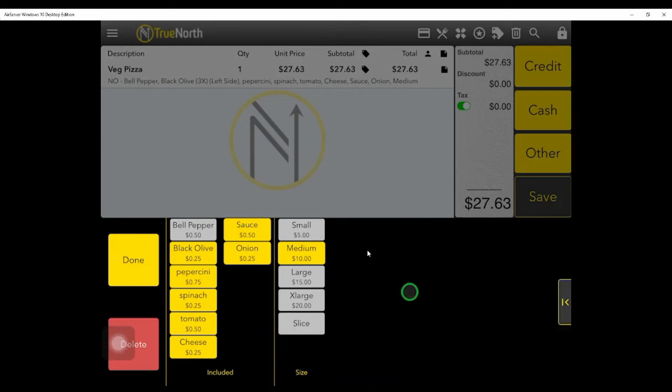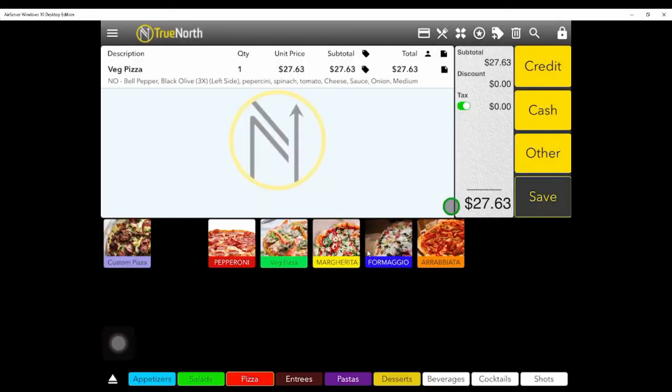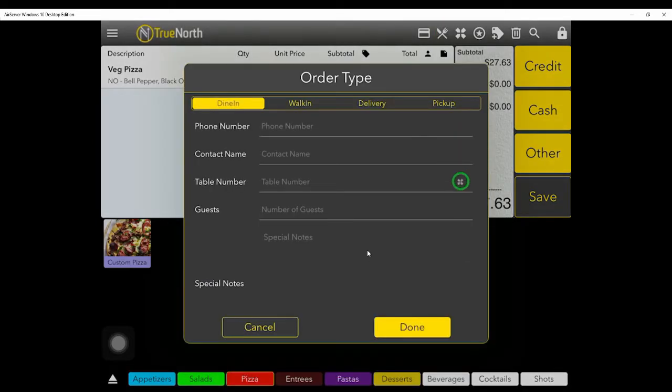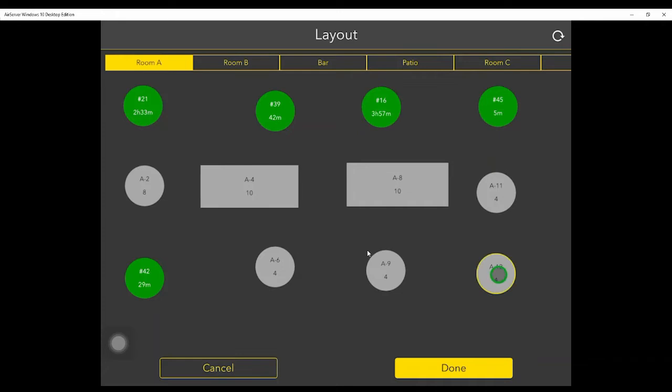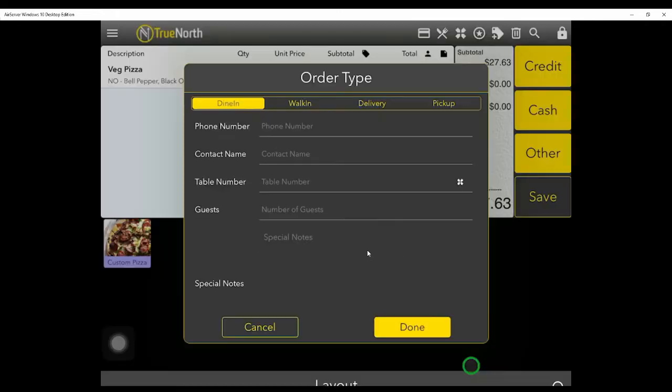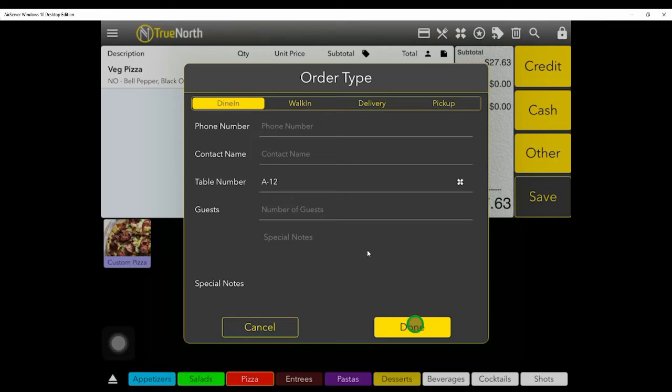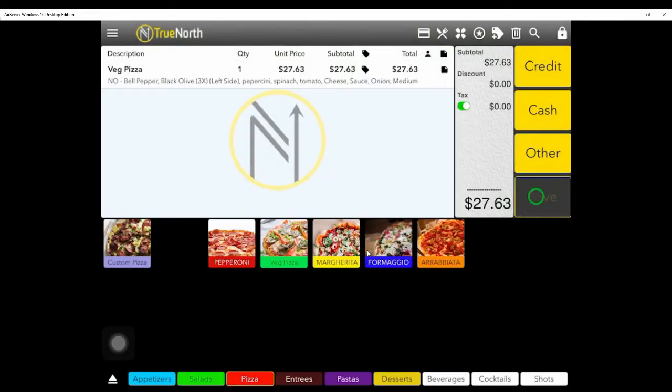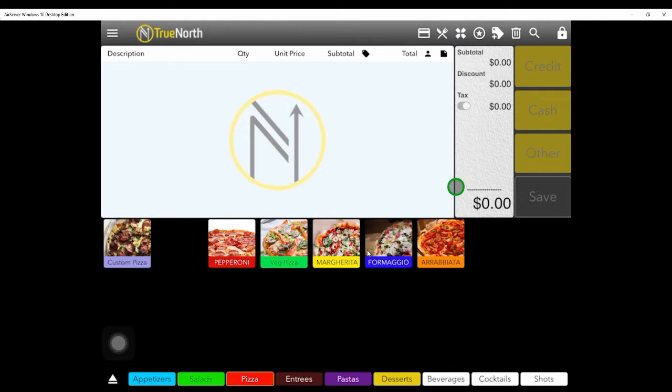So we're going to order that, and I want to attach this to a table. We're going to come up here, attach it to the table, we'll say A12, and now this check is under A12. So we're done there. We're going to save that. When you pay or save, the screen brings you right back to the menu. So there's very quick service here, a very efficient way of ordering items.